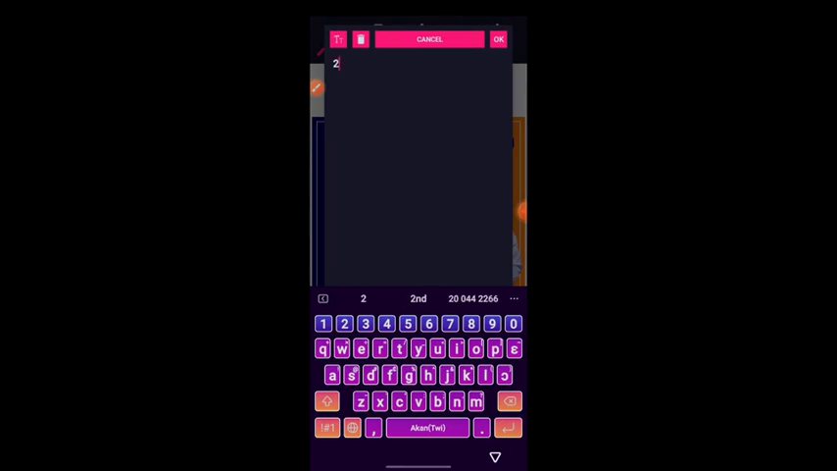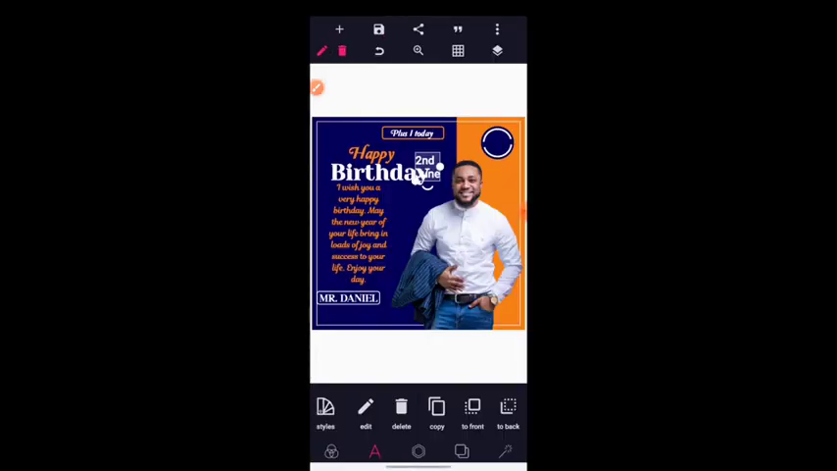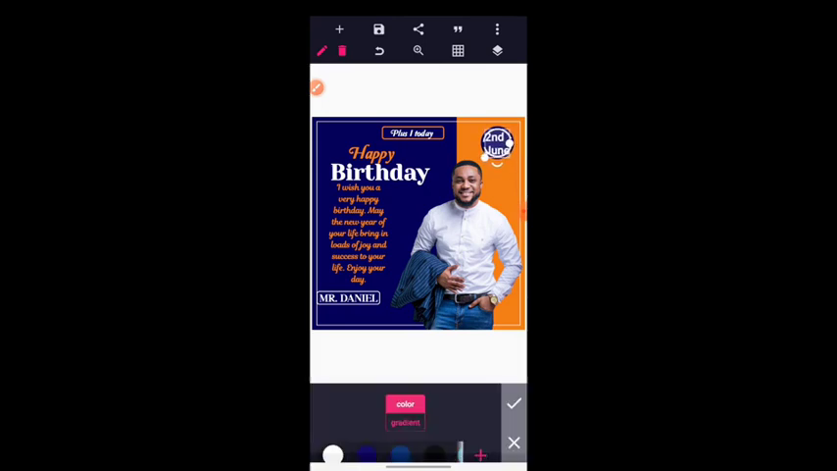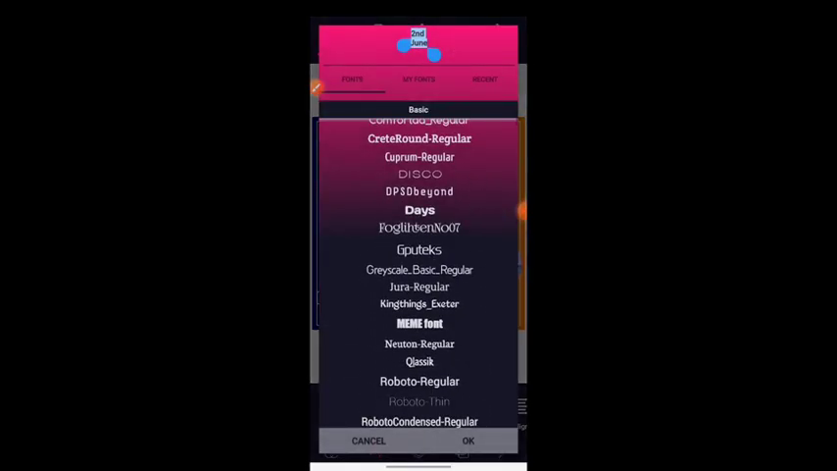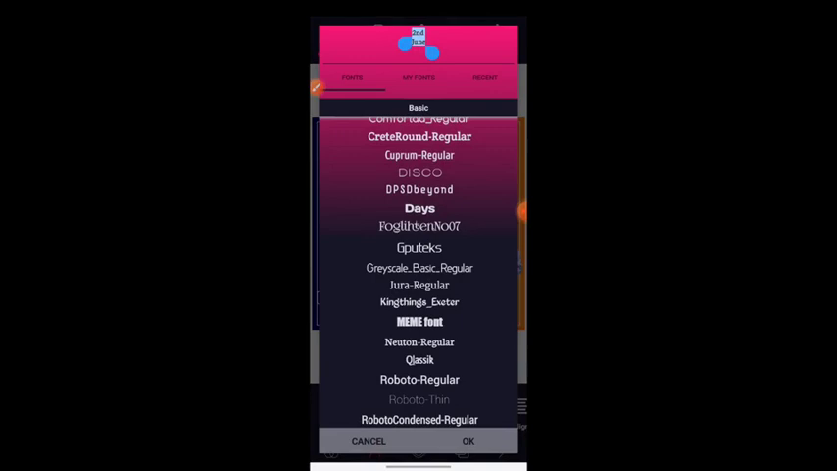So now you bring in the date of birth, the date that the celebrant is celebrating his birthday. So you write 2nd June, and then place it there well. Then we change the color to the background color, whether orange or whatever. Give it a nice font.